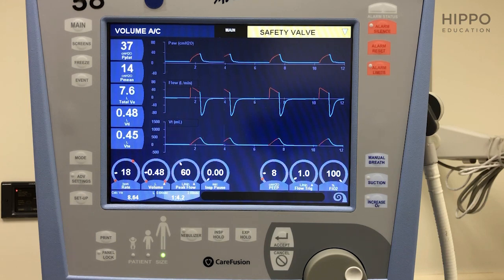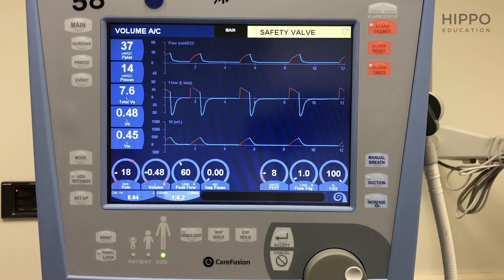And you can use that number and make some decisions. Do I need to decrease my tidal volume? What adjustments do I need to make for this patient in terms of their current lung health?